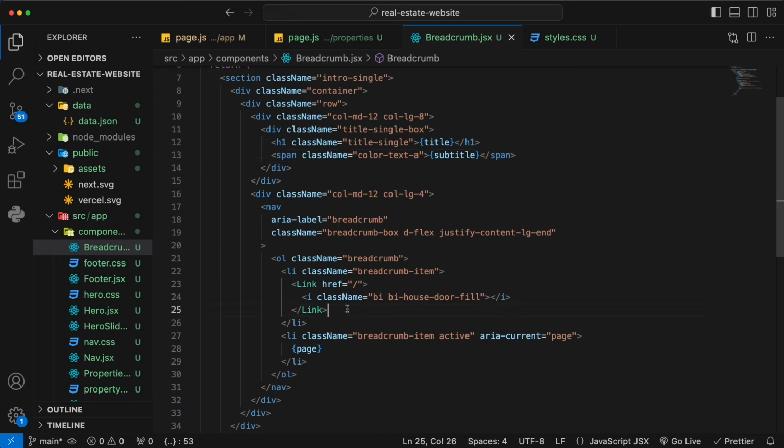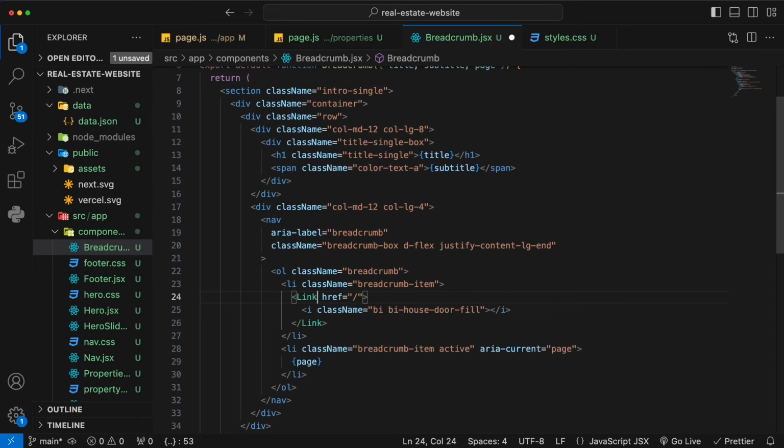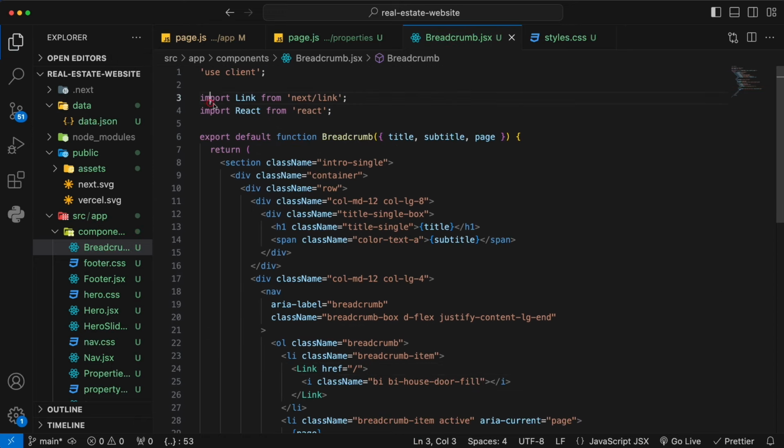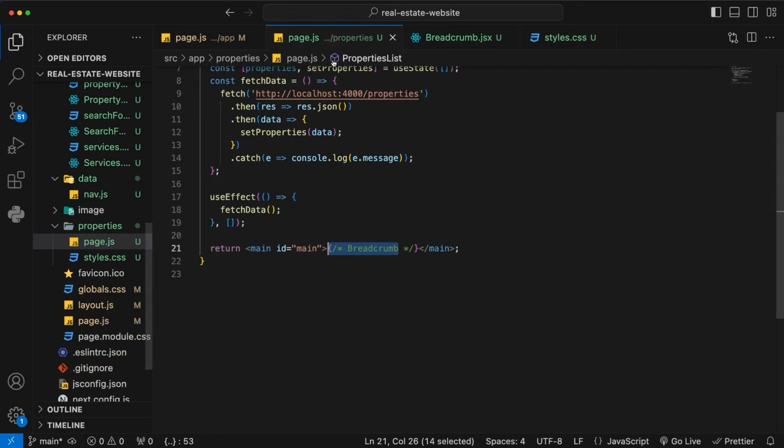So that's pretty much it. This is the page name. And we also allow the user to go back to the home page because we are in a secondary route. It's supposed to have a layer or a hierarchy of the routes that allows the user to go back to the previous one. So this is what it is for. And we have to import that Link above, and that's it. So now we have our breadcrumb done, and we're going back to our page.